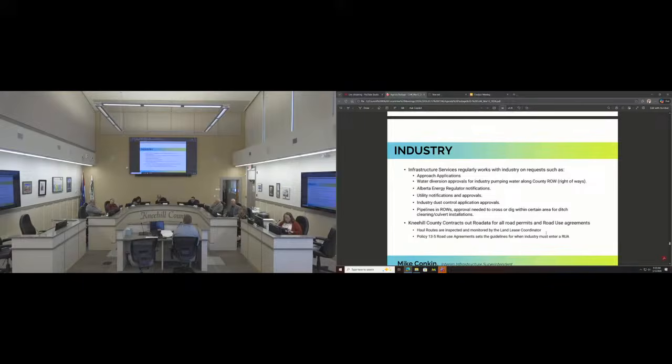And then from there, our land lease coordinator / sign guy goes and inspects those roads. For a rig move, for example, he will inspect the road pre-move, during the move, and after the move, and that rig company pays for the pre and post inspection. Any repairs, they sign a road use agreement with us. Any repairs needed that their equipment has caused, they pay to get those repaired, usually through a contractor.